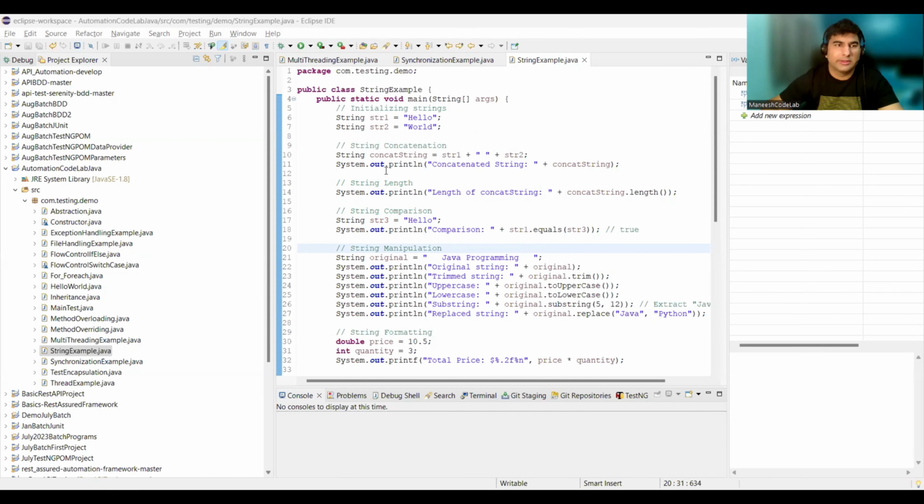So in today's session, we'll understand strings in Java. In Java, a string is a sequence of characters. It's one of the most commonly used data types and is used extensively. Java provides a built-in String class to handle strings.